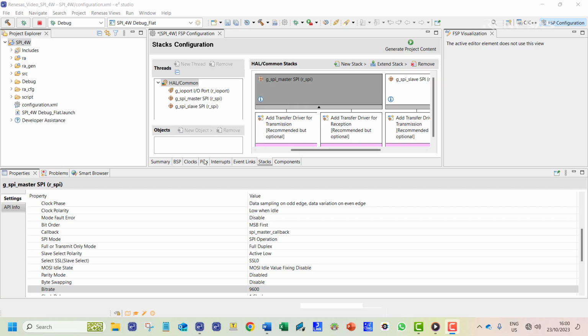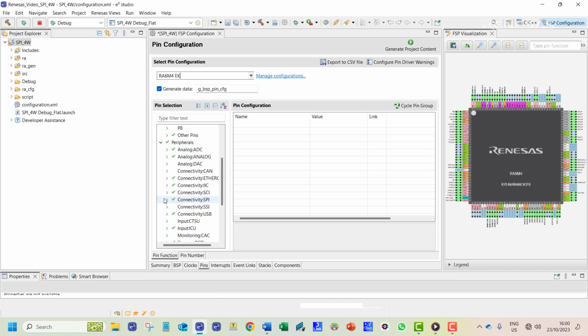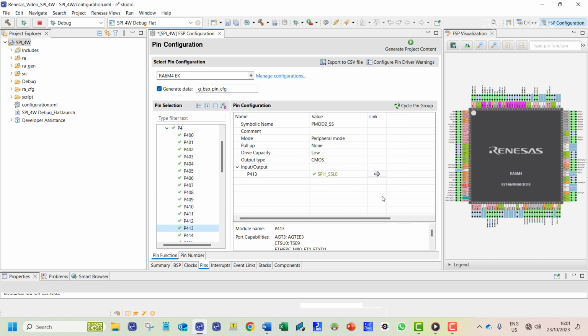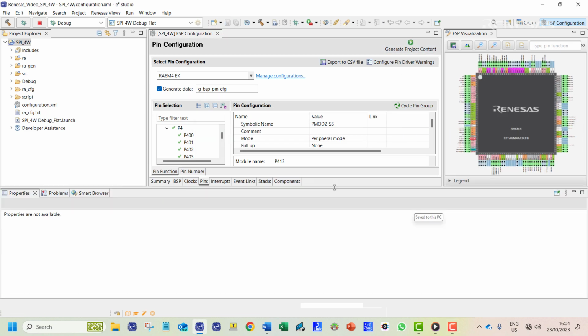We then look into the pins associated with this transmission. We can make changes to the pins associated with each SPI channel. The 4 pins are already pre-selected. We then check the same for the SPI1 slave channel. We then generate the project contents.